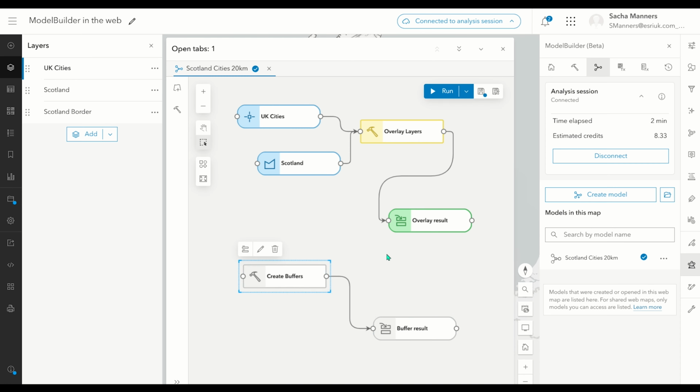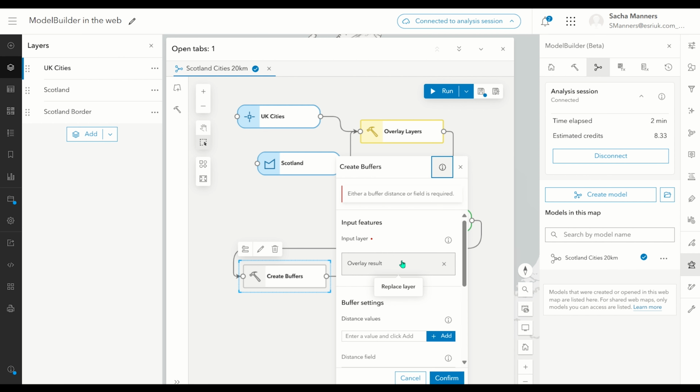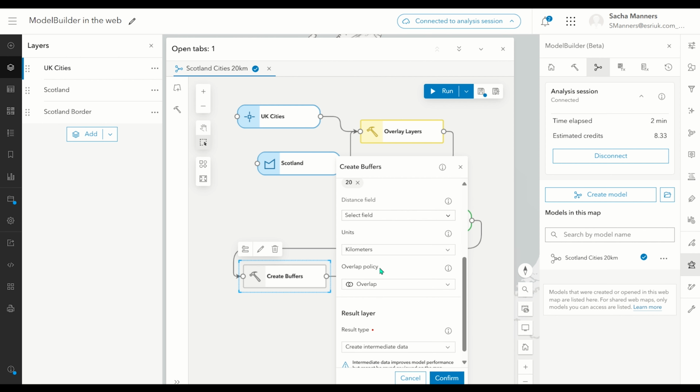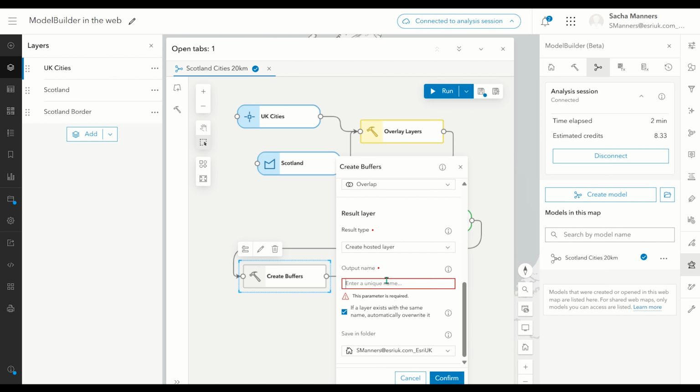So I'm going to chain up my previous output into my next buffer, select input, but we can see this is still grayed out, so that suggests I've got some extra parameters I need to edit, which I can go into the Open tab to do. I'm going to put in my distance value of 20. My units is already set to kilometres and I'm happy with my overlap policy. This time I want to create a hosted layer, and I'll call this Scotland City Buffer 20 kilometres and confirm that.